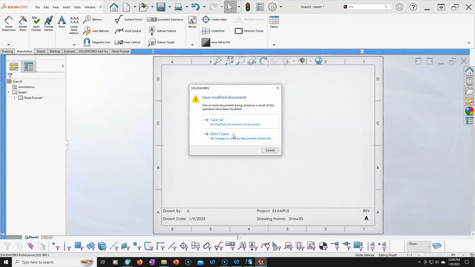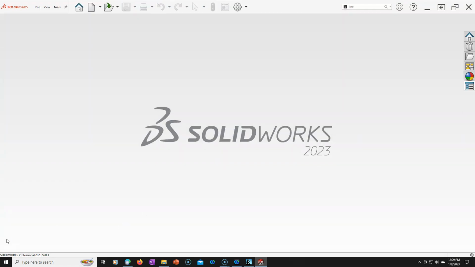All right, so that'll be good enough for this one, and we'll come back and start putting some models in, doing some dimensioning, detailing.